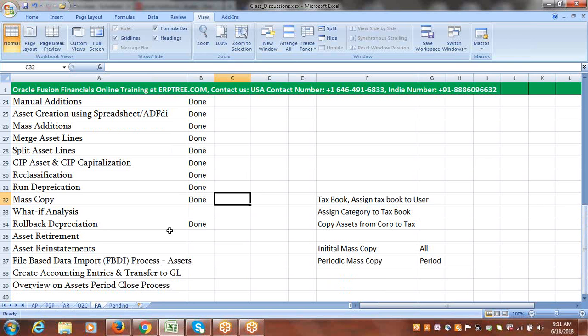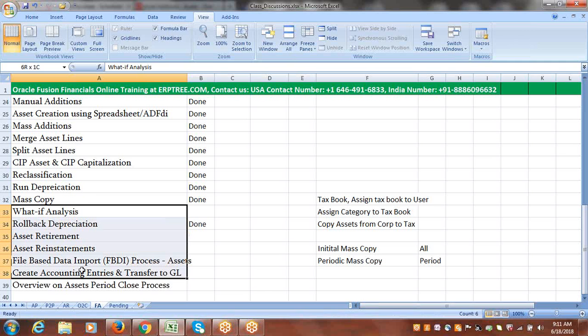And then what about asset retirement and reinstatement? These are just simple concepts. So we'll do these in tomorrow's session. We can complete these and proceed with the other topics also. I think cash management is pending. In tomorrow's session, we'll complete the simple topics and proceed with the cash management application.